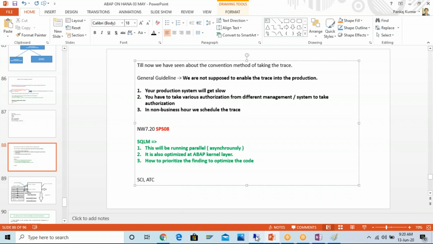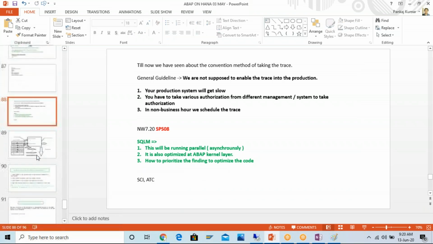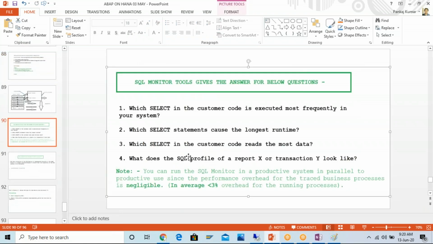So how does it help actually, what will it tell you? It will help you to understand your SQL profile. I have written over here what it will do. SQL monitor tools give the answer to the below questions. Which select in the customer code is executed most frequently in your system, right? So which is going to be the most frequently used code, that we will put first care on, right? That we will watch closely, correct?